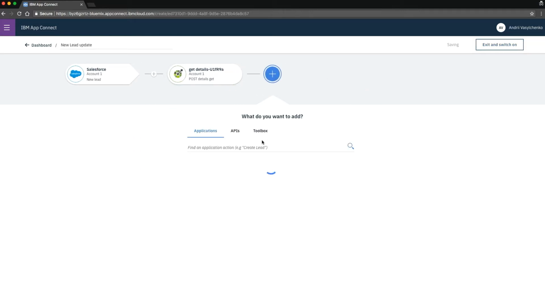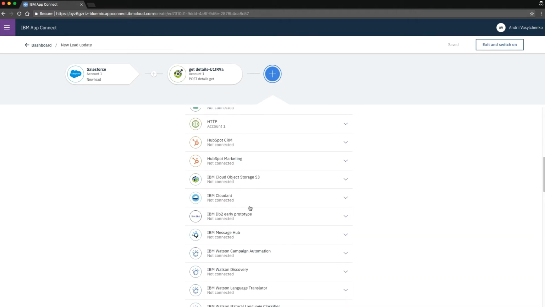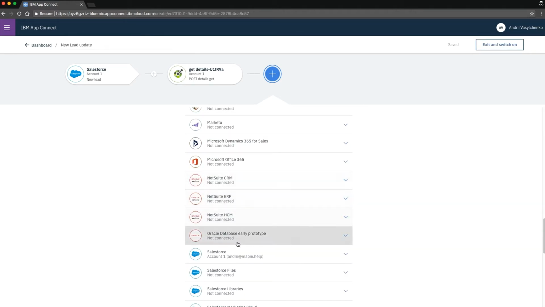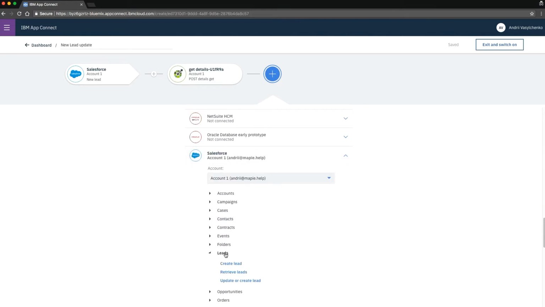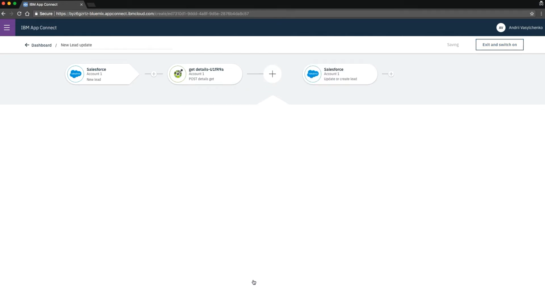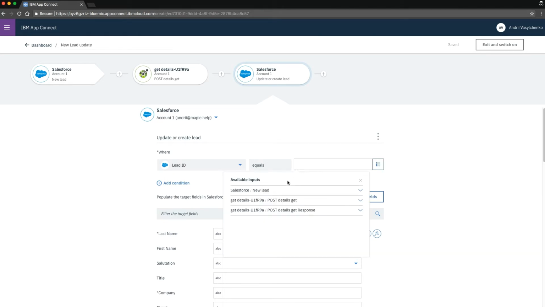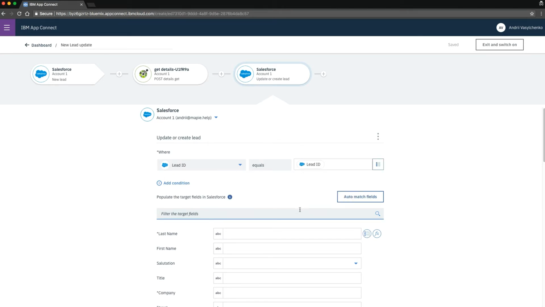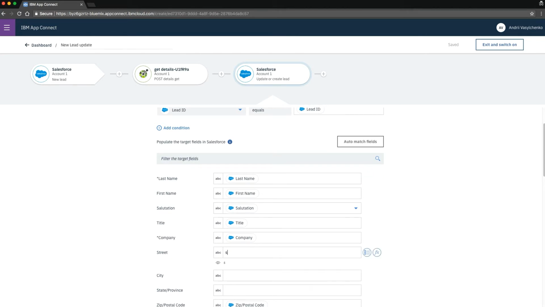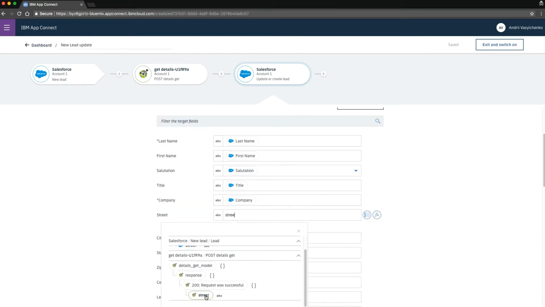Finally, add the Salesforce application to the flow again, this time by selecting the Update or Create Lead operation. You will need to match the lead ID from the initial input as a search filter to ensure that the existing lead will be updated instead of a new one being created. Click on the Auto Match Fields button to populate existing fields and map additional user information from the flow for an API into relevant fields.